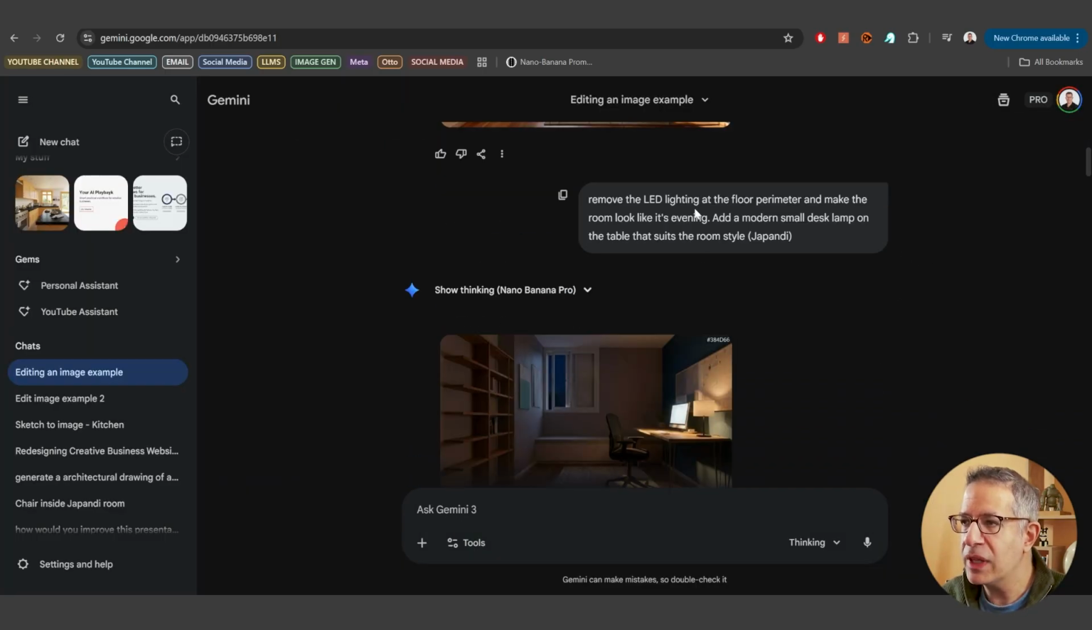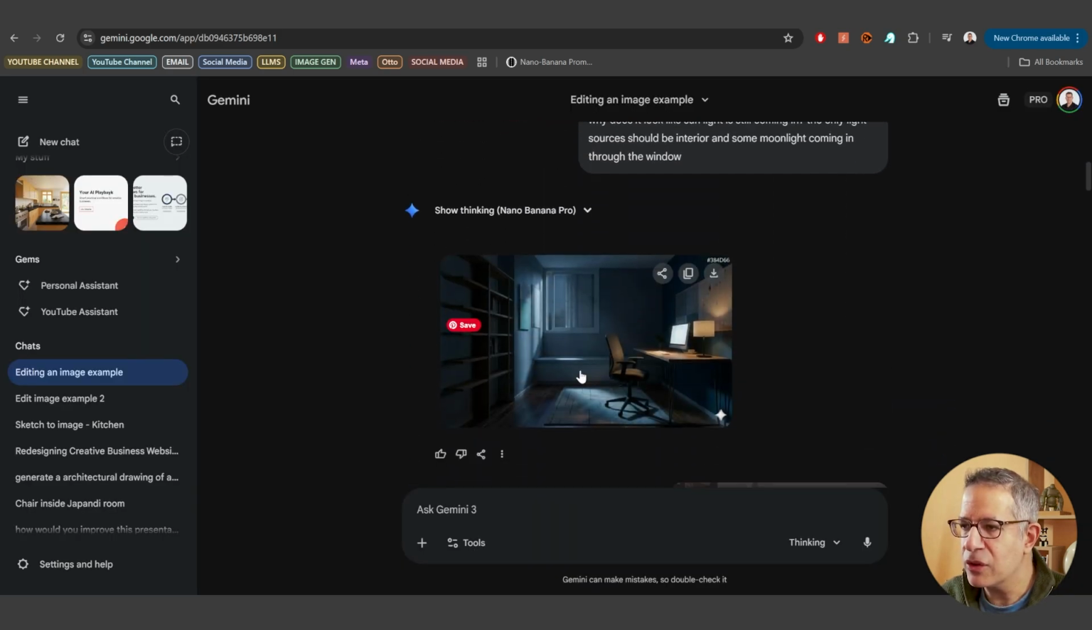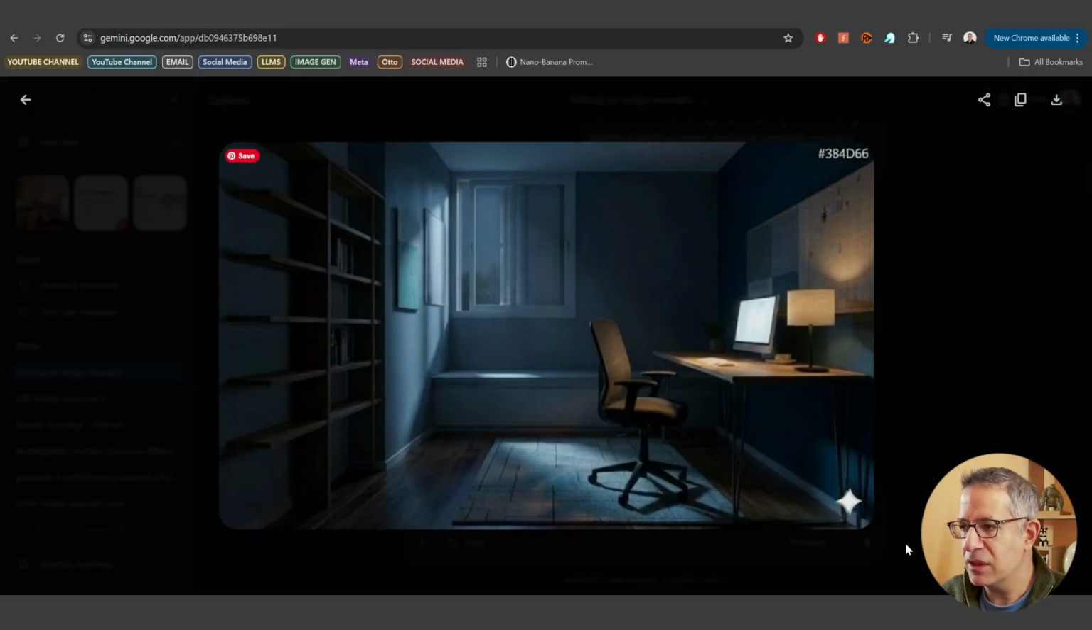I wrote here, remove the LED lighting at the floor perimeter and make the room look like it's evening. Add a modern small desk lamp on the table that suits the room style, Japandi. So it did it. It added this lamp. It changed it to evening. It did keep this strange light source here, as if there's a sun coming through or a spotlight, which didn't make sense to me. And I asked it to change it. So it created that kind of moonlight effect rather than what it was showing previously.